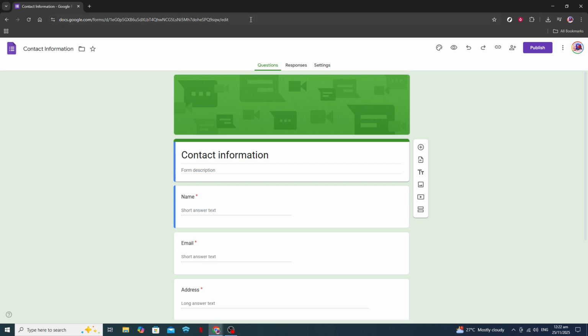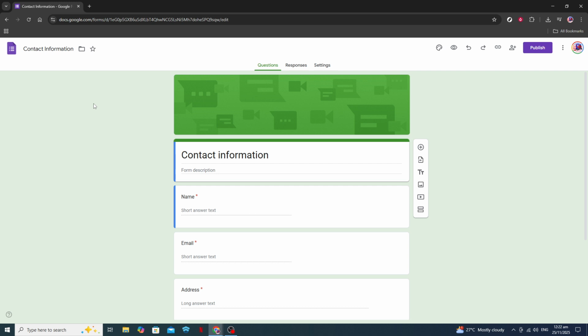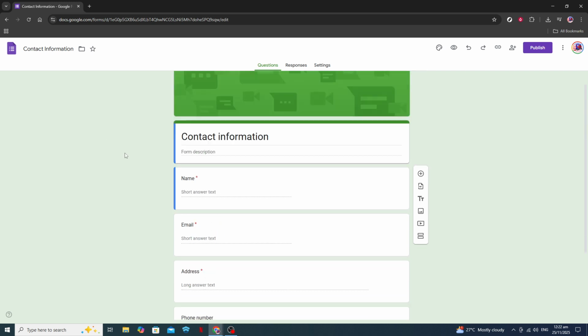First, open your Google form. Make sure you're signed into your Google account and locate the specific form you want to close. If you have many forms, they will all be listed in your Google Drive, and you can search for the form by name. Once you've selected your desired form, you're ready for the next step.